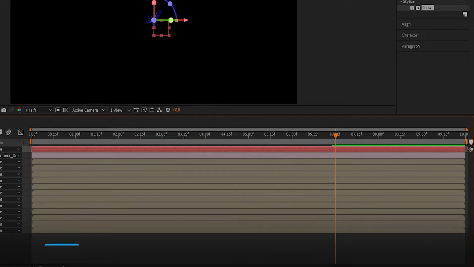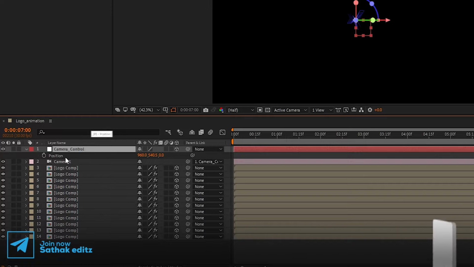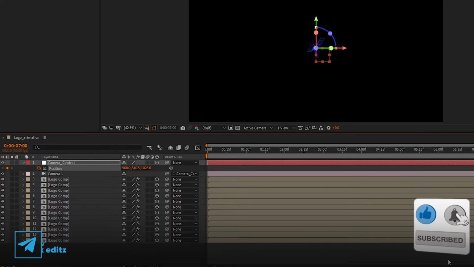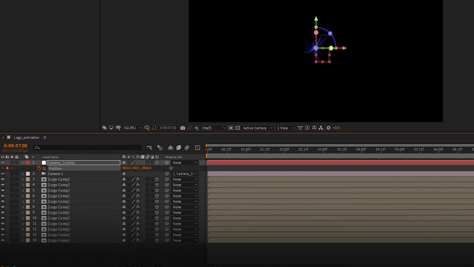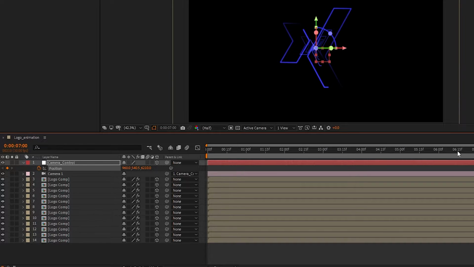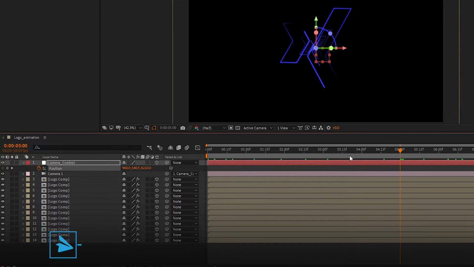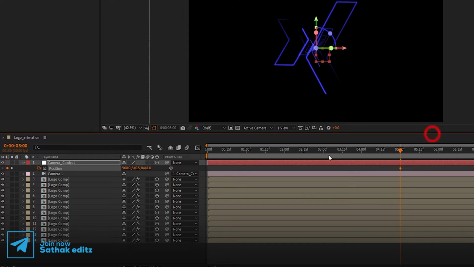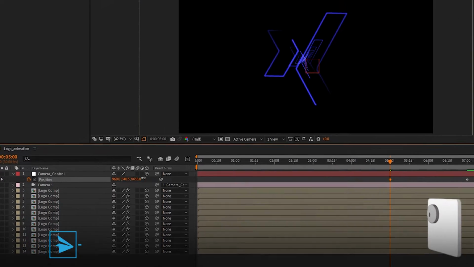Now go at 7 seconds, select the camera controller and press P to open position and create a keyframe on position and increase the Z amount. At which point will you see your logo in the good size. Now add another keyframe on the first frame, but as you can see I cannot see anything in the first frame, so let's go to the 5-second position, and we will place this keyframe later. Now change the Z position value to a higher number, so that you can pass through between all the logos.